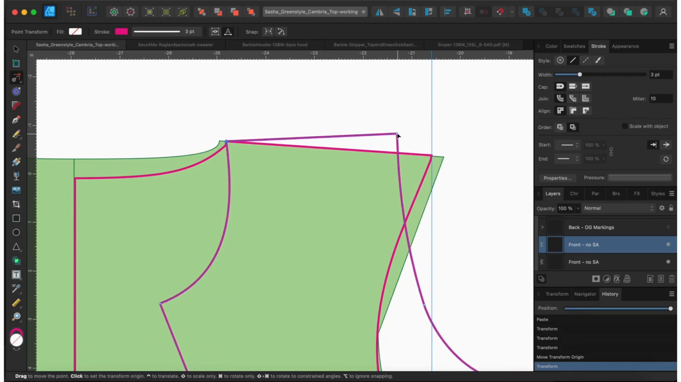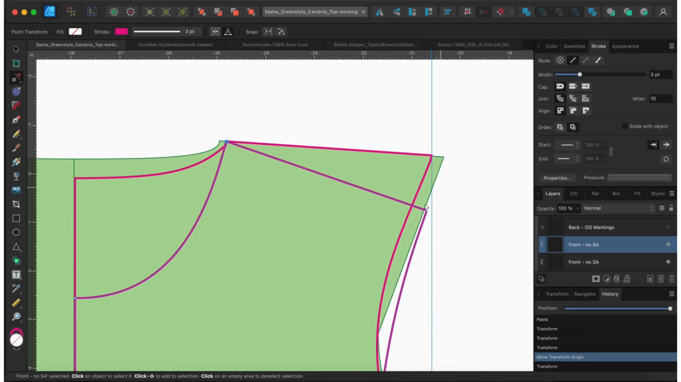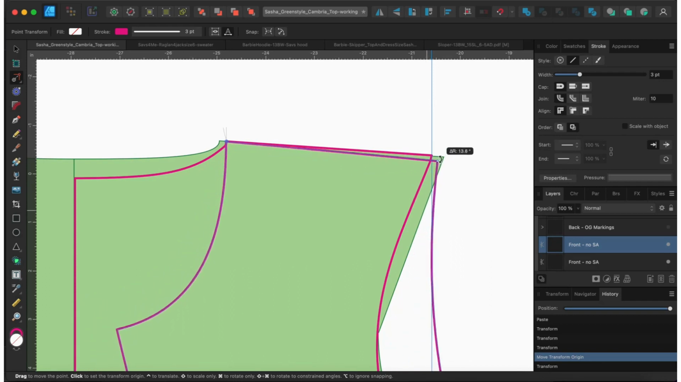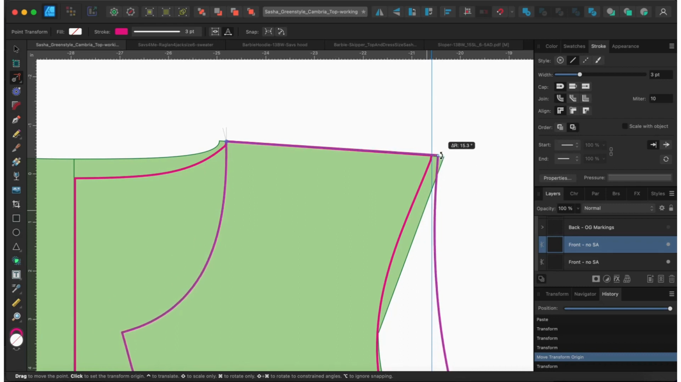So let me undo that, and I'm going to press and hold the command key. I guess I have to hover over my point first, command key. And then as I'm rotating, it's only rotating around that point. It is not changing the scale. And you see that the scale doesn't even appear in that little black box.